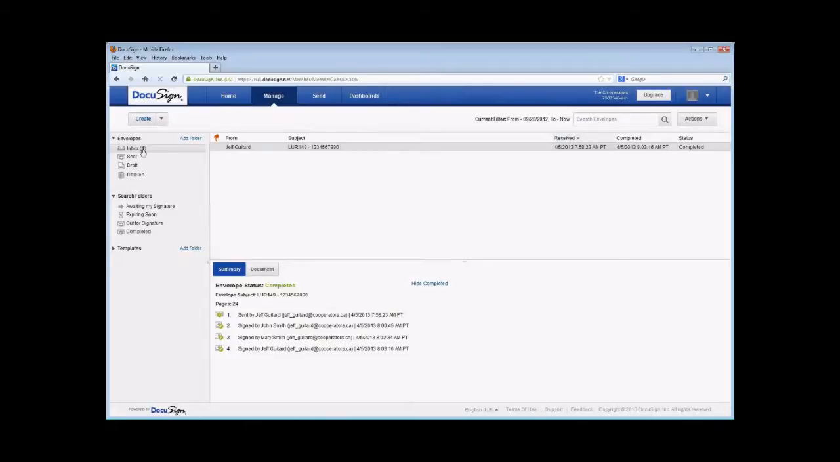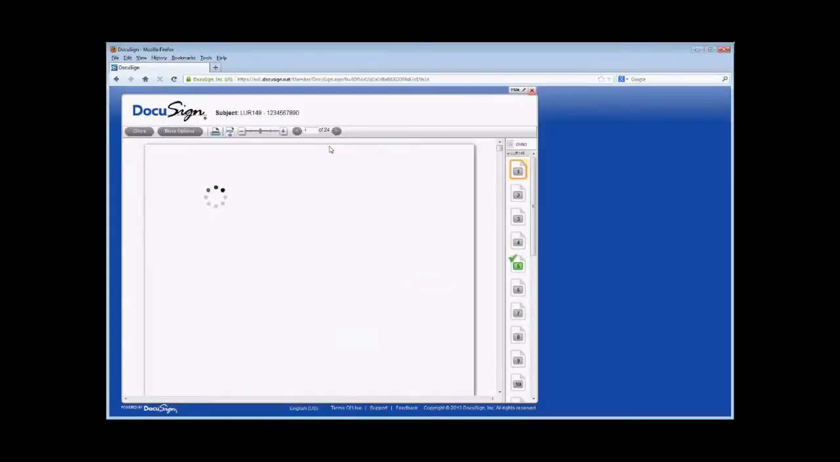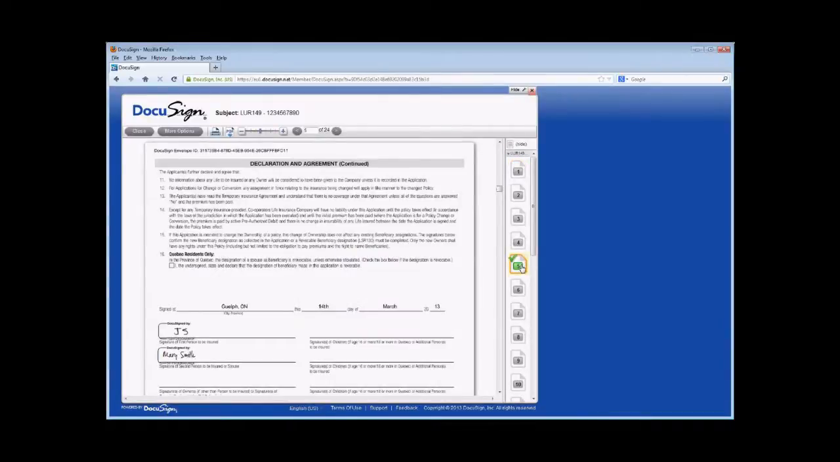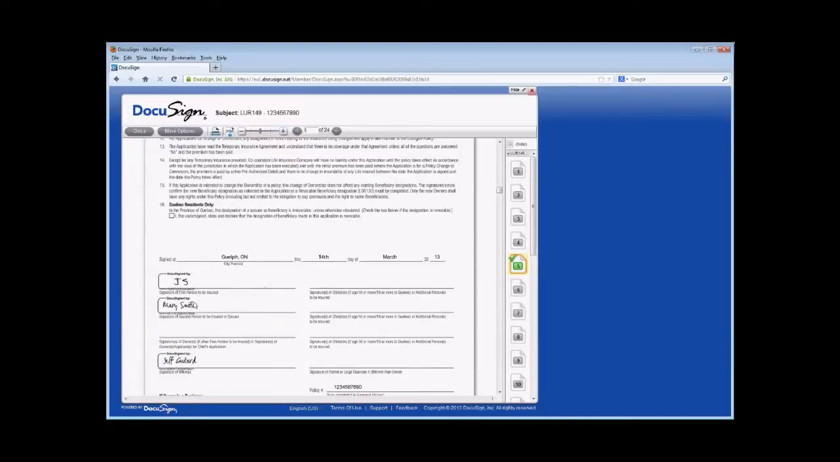So we can see that in my inbox, I have the LUR149 for this policy number and a status of completed. So now, if I would like to look at the evidence for that signing ceremony, I can select that document. I can look at a copy of the document which has all of the signatures embedded. So I see our 3 signatures. And then I also have the ability to view the history of the signing.